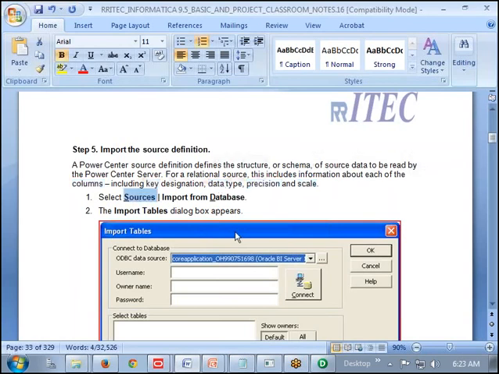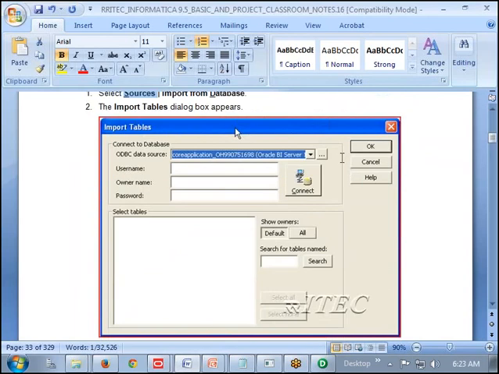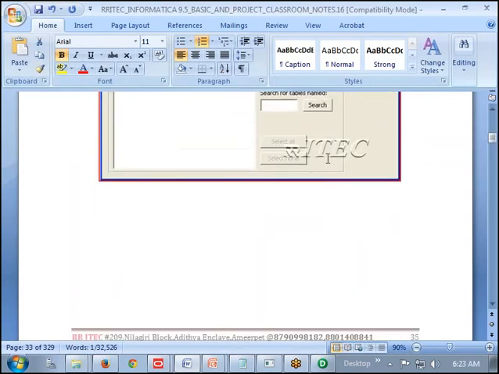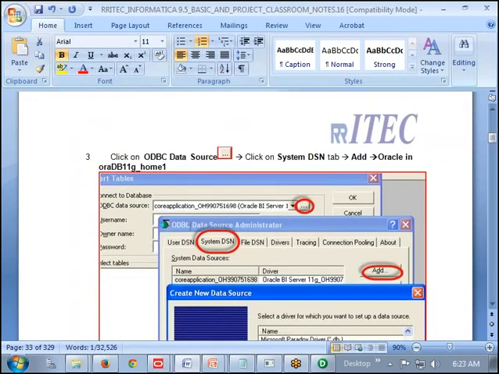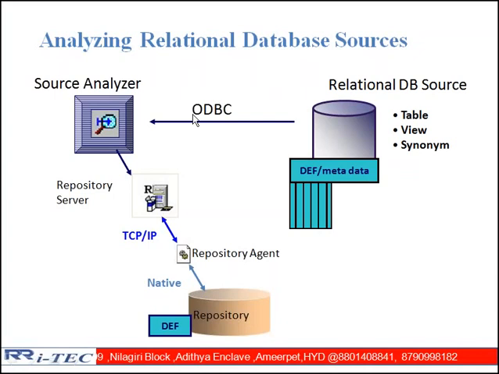We are going to Sources. We are trying to import from database. Then we import tables, and a window will appear. There we see 3 dotted symbols. Click on these 3 dotted symbols so that we get the ODBC data source. If you see this diagram, we want what?